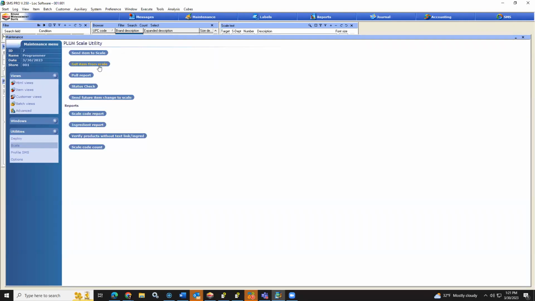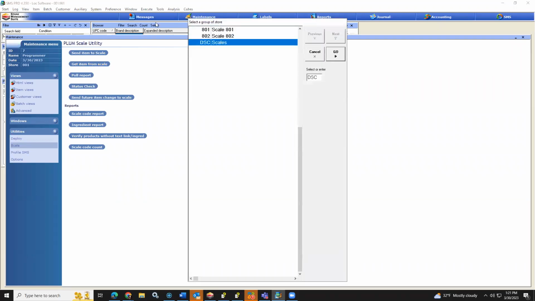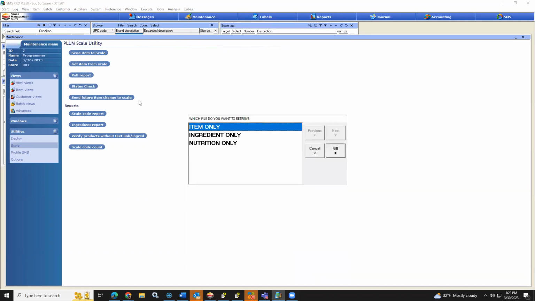The next utility is get items from scales. What this will do is bring up a list, and in this list you can pick which scale you would like to pull items from. It will create an external batch in your system of all the items and/or ingredients and NutriFacts that are on that scale. So if I pick my 801 scale, hit go, there's item only, ingredient only, or nutrition only. And this will create an external batch in your system so you can compare what's in the SMS system versus what is in the scale.